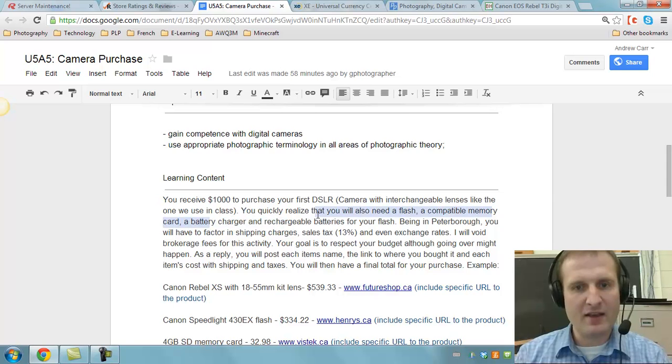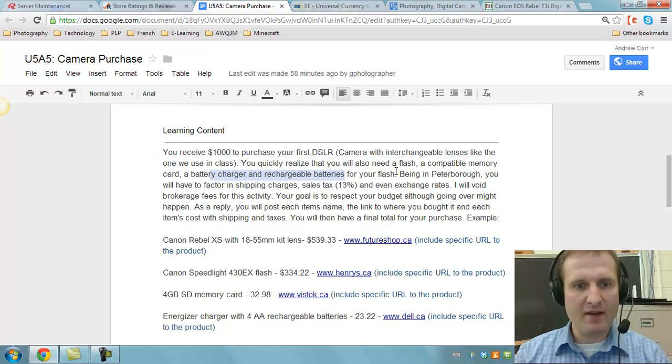When you make this purchase, you're going to have to really make sure that everything's compatible. Okay, and that's where the photography terminology comes into play. When you make this purchase, you're also going to have to figure out things like shipping charges and sale tax, even exchange rates. So if you buy something from the States, you might get a good price, but you have to calculate, well, how much is the American dollar worth in Canadian dollars. So I have links that allow you to do all these things. Now, it says here, don't worry about brokerage fees. Okay, we'll skip that part.